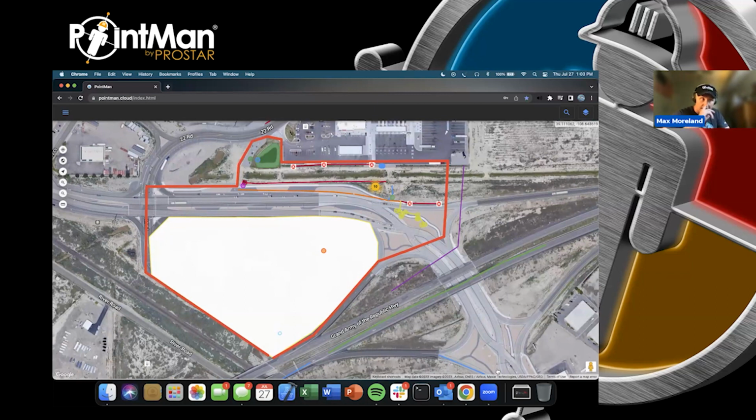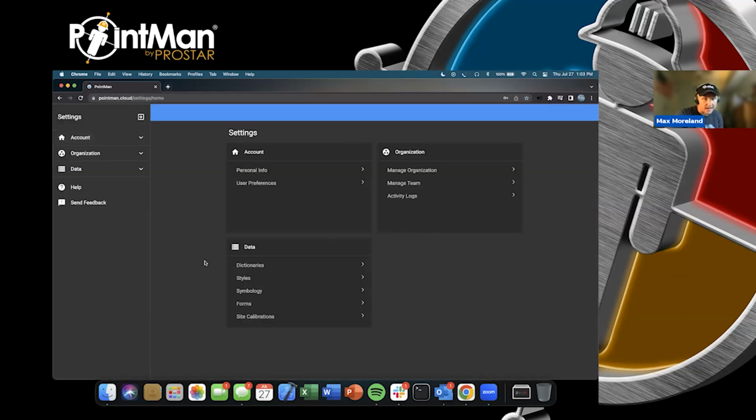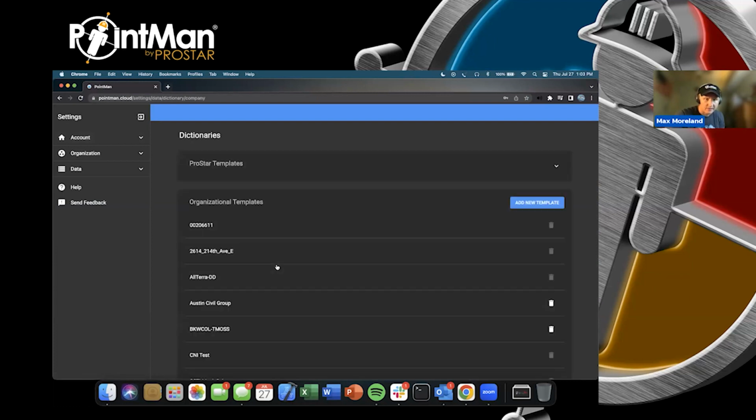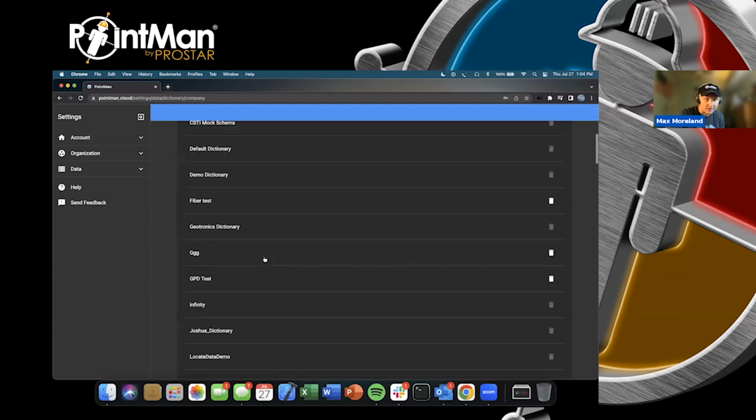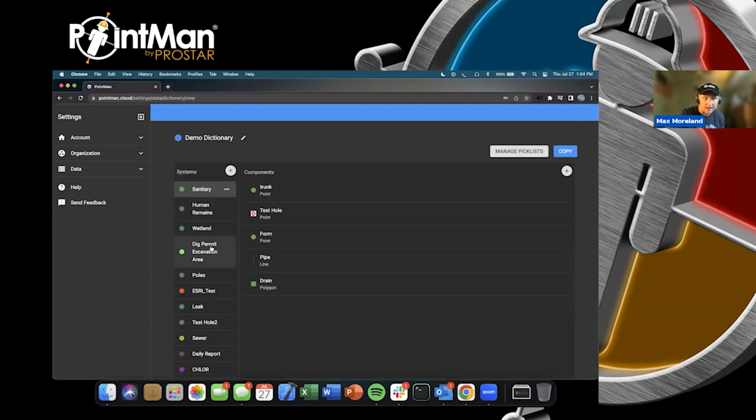This is all handled directly by the data dictionary feature function within PointMan that allows you to work through and adjust for color, attribute, how it looks on the screen, what data is put within there. So to get there, you're going to go up to your settings, and under data, you're going to select dictionaries. And this project we're looking at uses our demo dictionary. So I'm going to go ahead and select that.